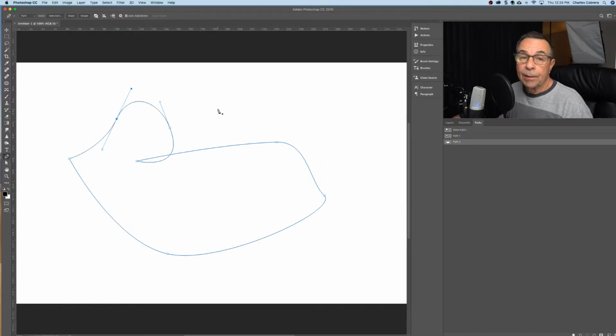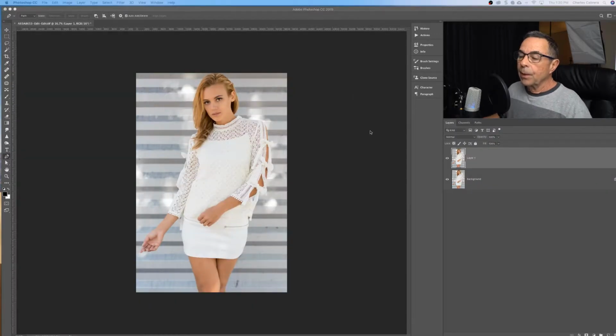So that's the basics. So what the pen tool is really good at is cutting shapes out of a photo, or even cutting people out of a photo. Let's go to an image. Okay, we're going to work on this image here. A couple of tips before we get started.